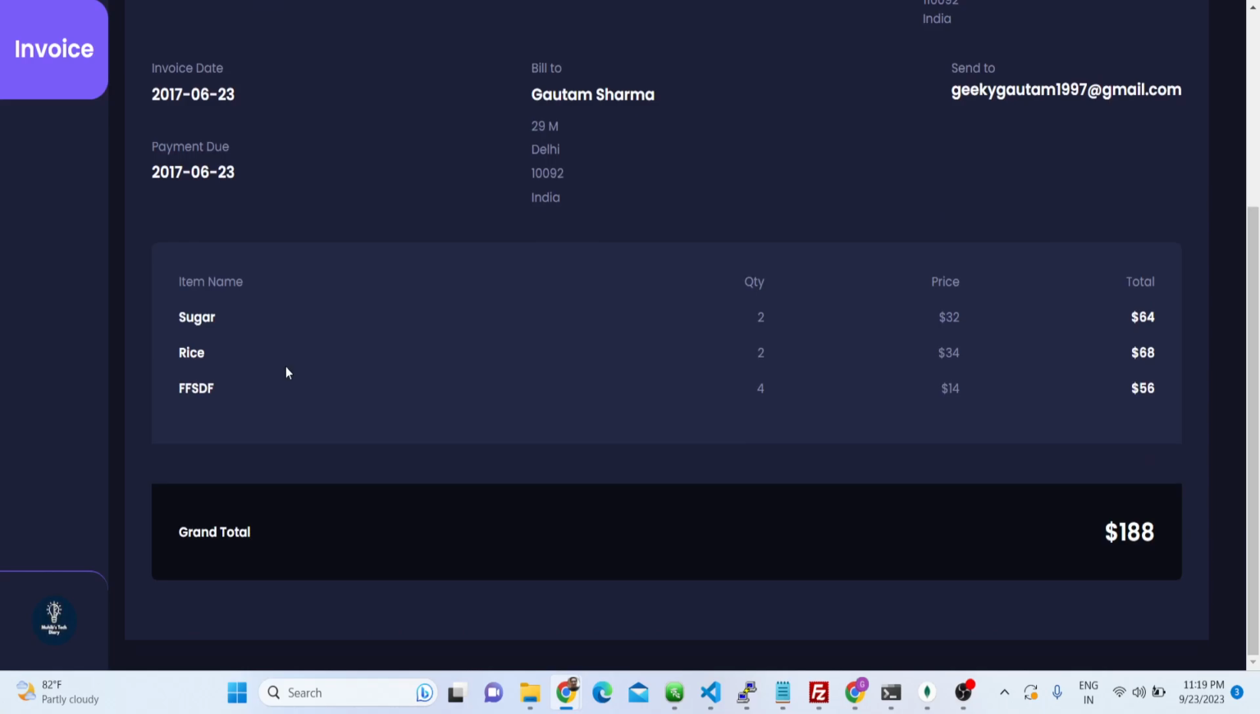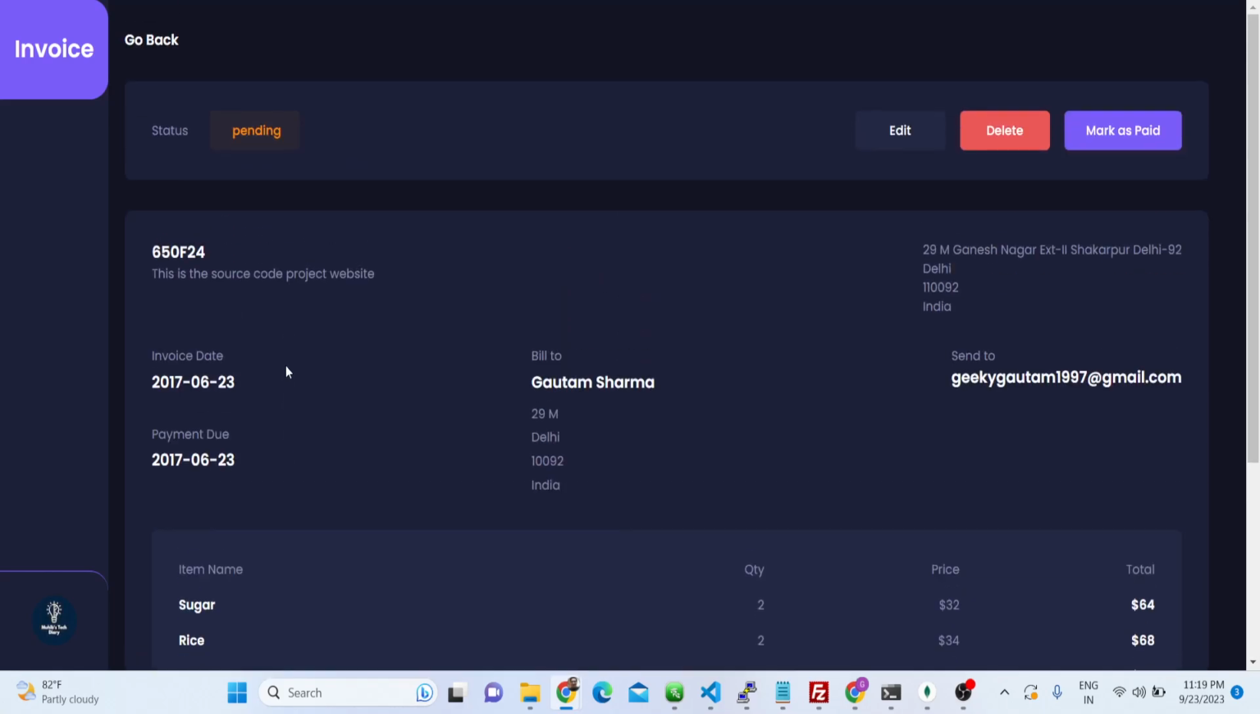A live preview of the invoice is also shown to you on this page. There is a lot more going on in the backend. It is handling the backend and the frontend together in a Next.js application, as you know.